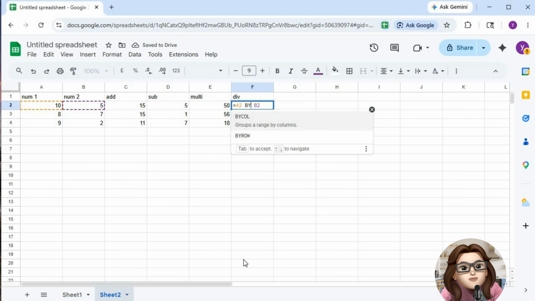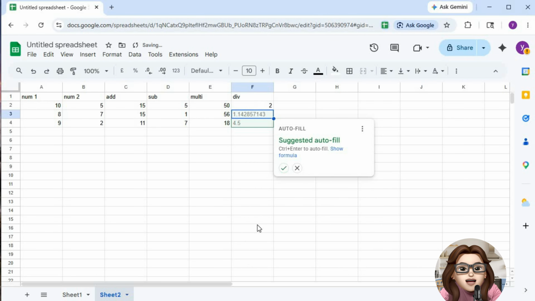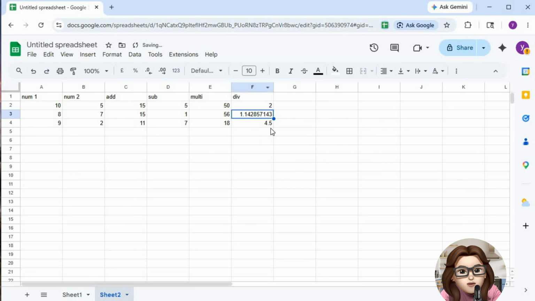After entering any formula, press enter and you'll instantly see the result. To apply the same calculation to multiple rows, drag the fill handle down and Google Sheets will automatically adjust the formula for each row. One important tip: if you ever see a divide error, it usually means you're trying to divide by 0, so double check your data.